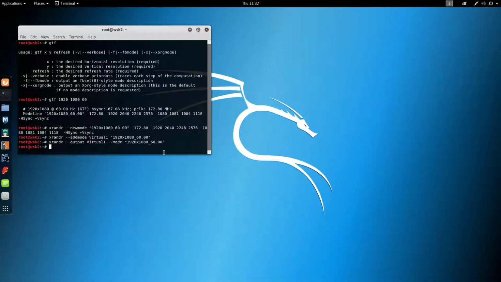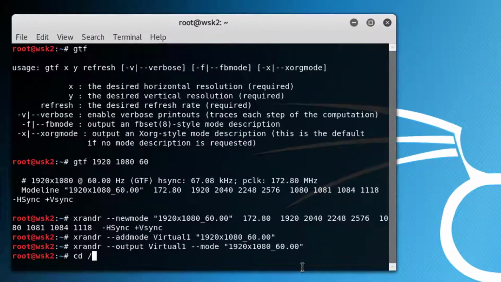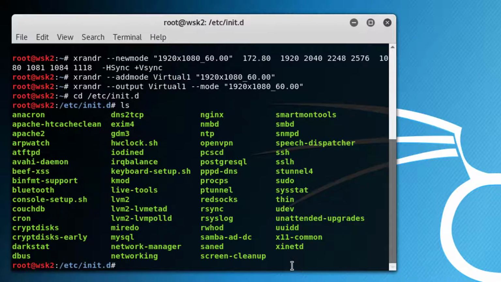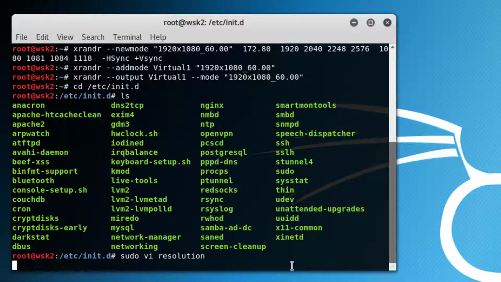What we need to do now is create a file, and we want to make this permanent. So I'm going to go to cd /etc/init.d, and let's look around in here. I'm going to create a file in here. sudo vi, I'm going to name it resolution.